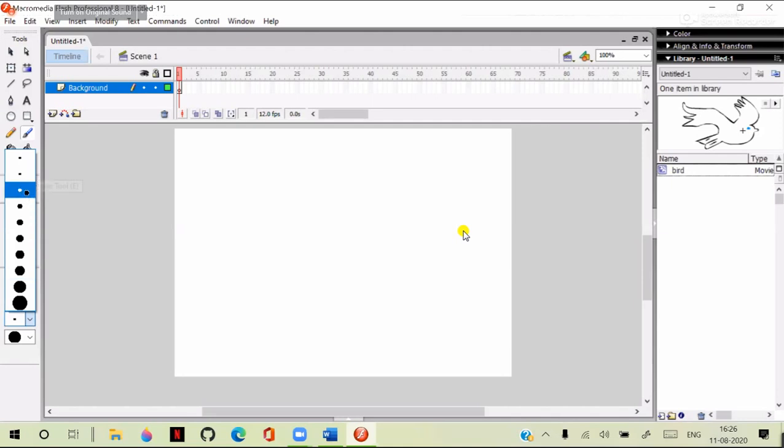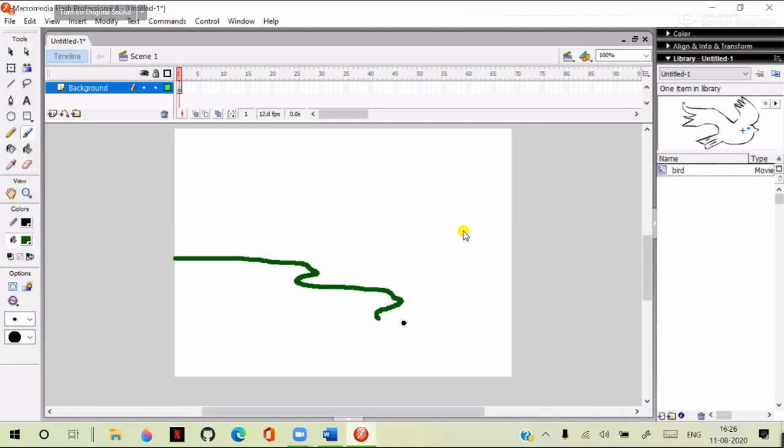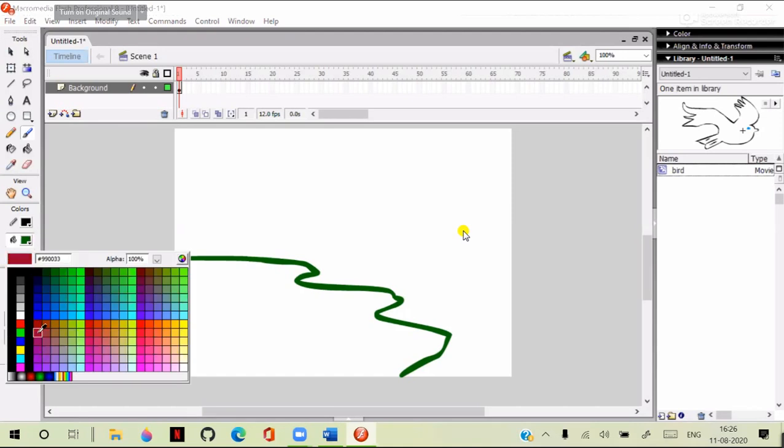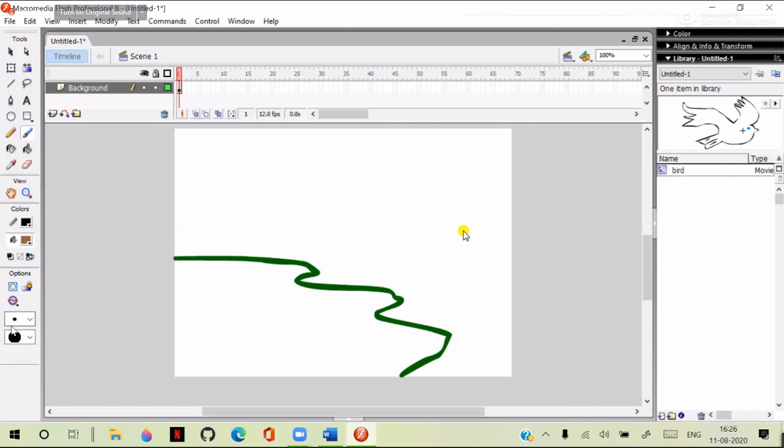I'm drawing some background in this way. Okay, and let's draw some object. So I've given here some brownish something. And I'm drawing some shape. Okay, and this is the shape.